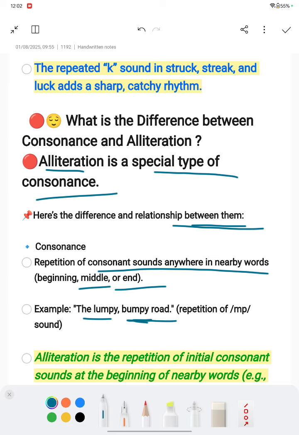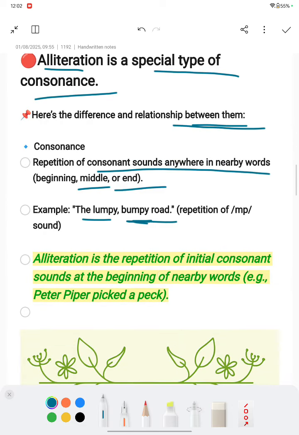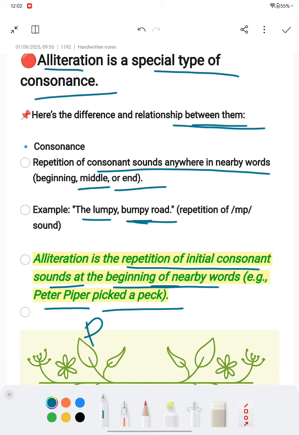middle of the word. On the other hand, alliteration is the repetition of initial consonant sounds at the beginning of nearby words. For an example, "Peter Piper picked a peck." In this sentence, we can see that there's a repetition of P sound at the beginning of the word.